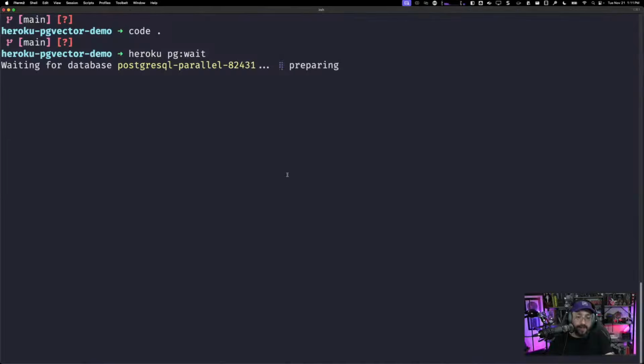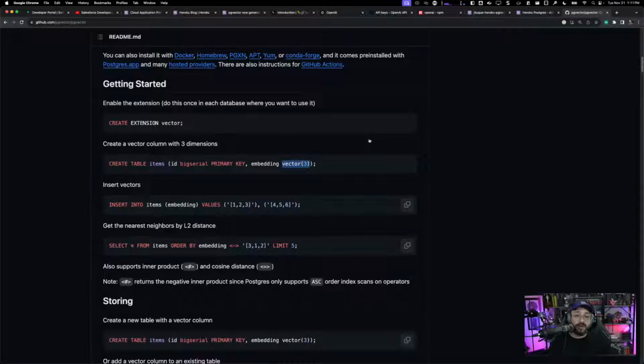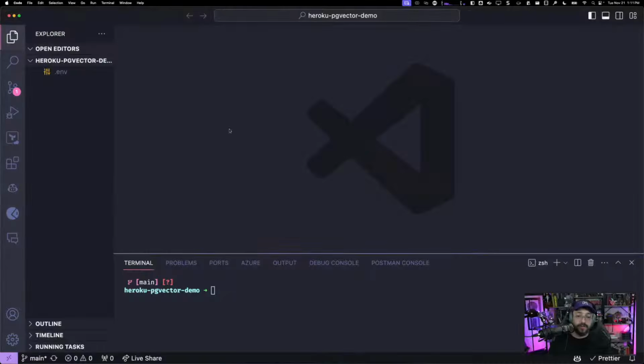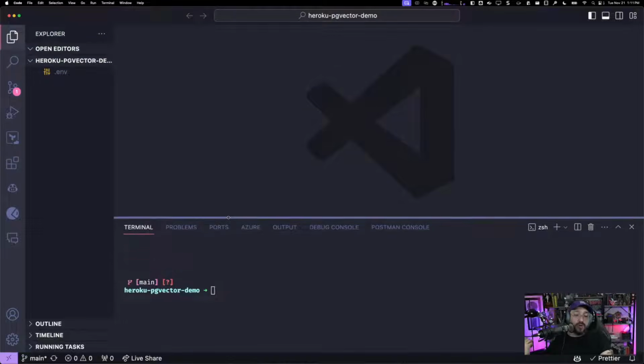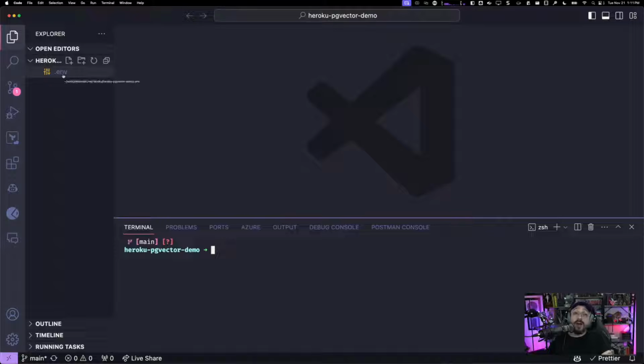Okay, let me see if the database is ready. The database is not ready. So while the database installs, let me go and do other stuff. I have Visual Studio Code here. This is where we are going to build our project. I have a .env file.